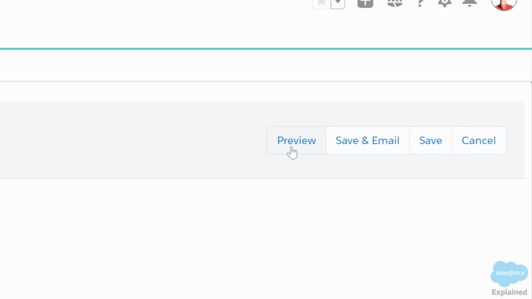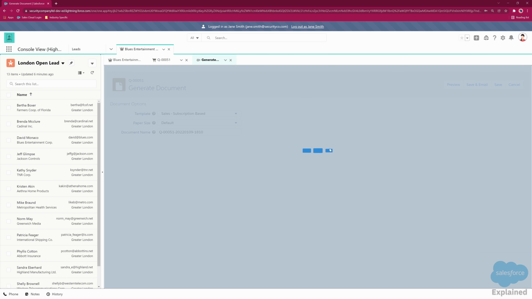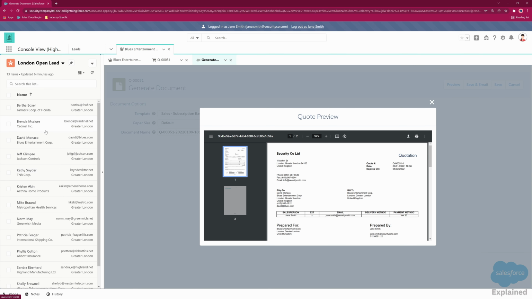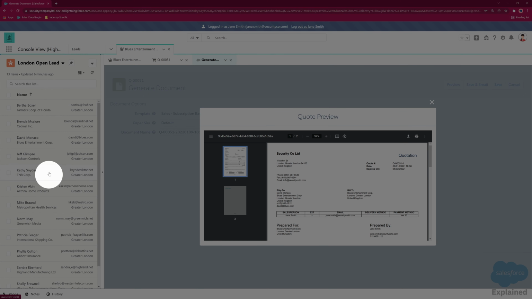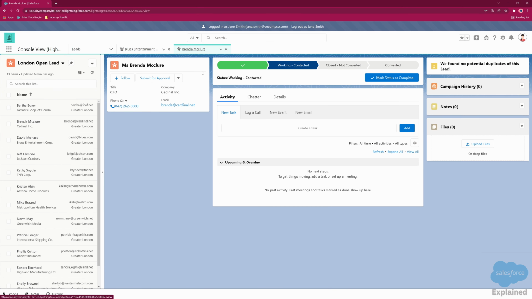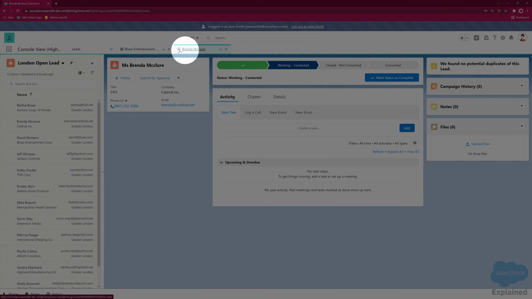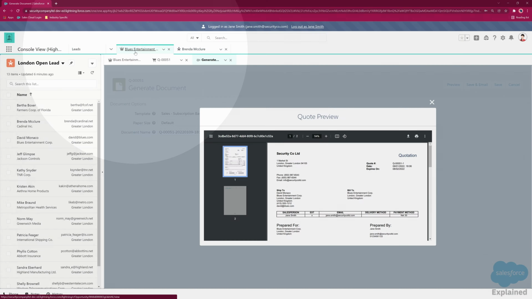And as I save this record, it's going to generate the document for me, and you can also preview it. While that is being previewed, you can also open up a new record without losing access to the last tab you had, and that's the power of Sales Console. Let's get back to the document and look at the details.